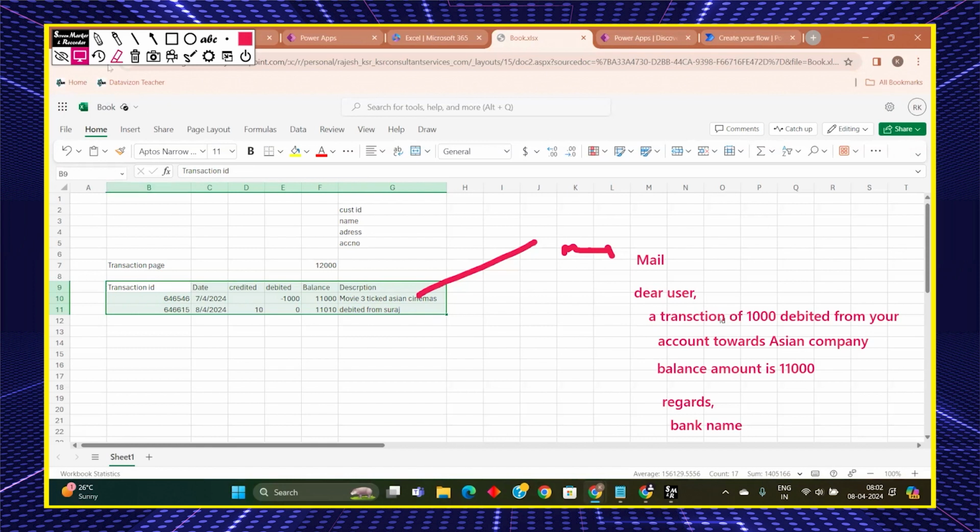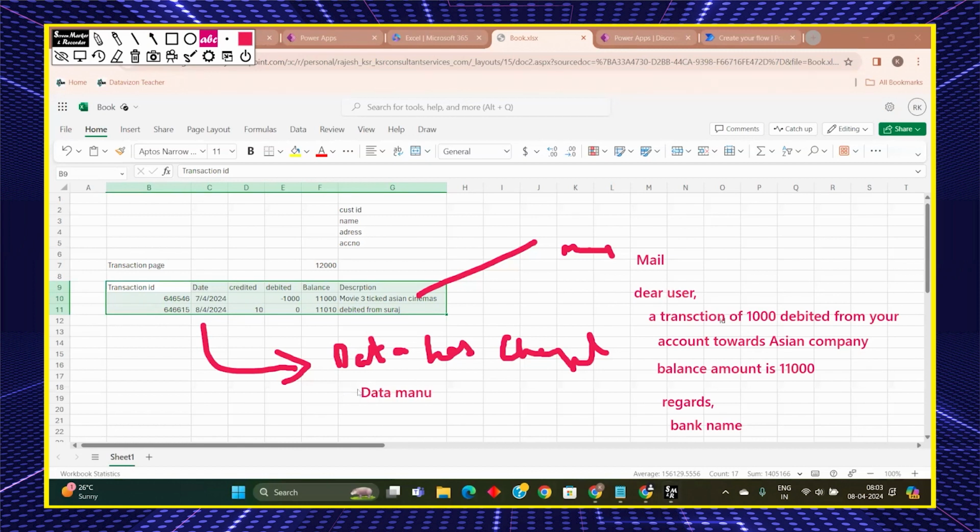Anyhow, you can try it. Let me give the answer, and good try. I should appreciate you all for whatever you have tried. The common thing between these two is that data has changed. Data manipulation, you can say. Data got manipulated, correct?